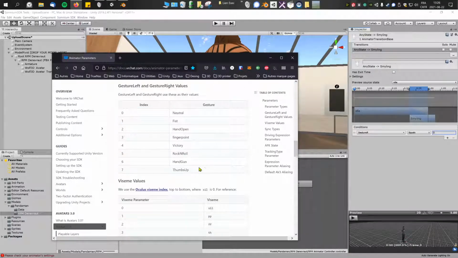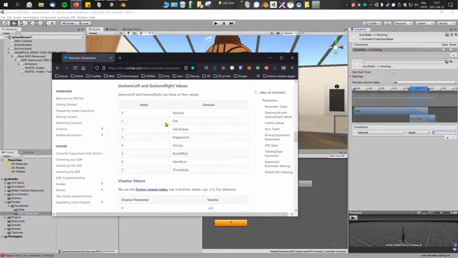So I may send you the tab. This is from VRChat. We use the same numbers, so it's fine. So we have those 8 gestures that we can trigger, but I think the 0 doesn't work. It's neutral. You have hand open and neutral. I think hand open doesn't work, or neutral is the default state. Let's say hand open doesn't work. So we have fist.